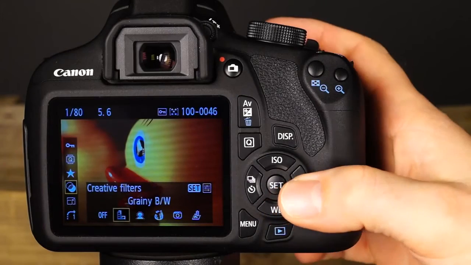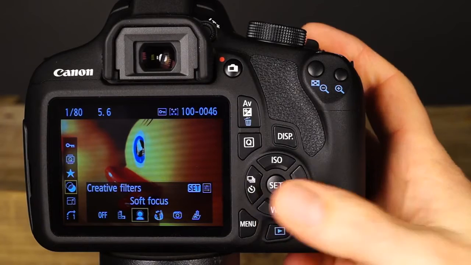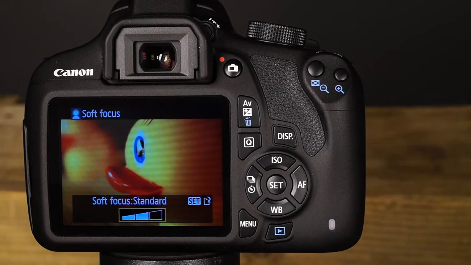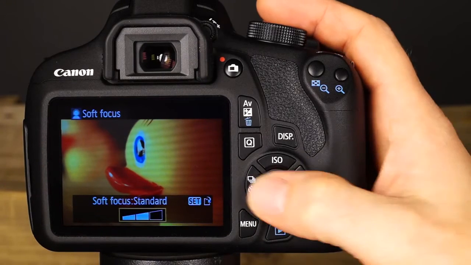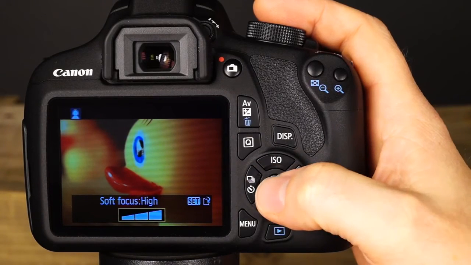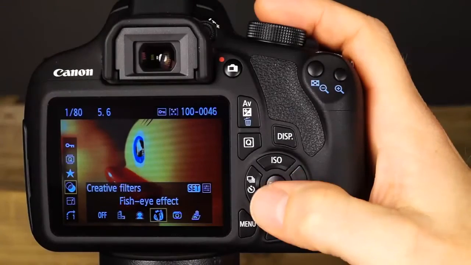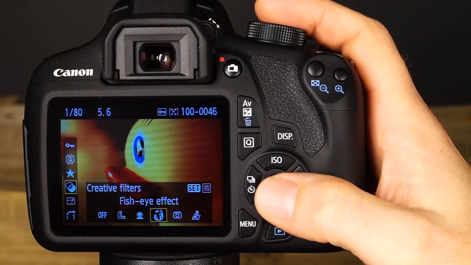The next creative filter is Soft Focus. This filter will give the image a soft look, and it also has 3 different levels of effect for you to choose from. After you've adjusted the image to your liking, you can save it as a different file on the memory card. The third creative filter is the fisheye filter.